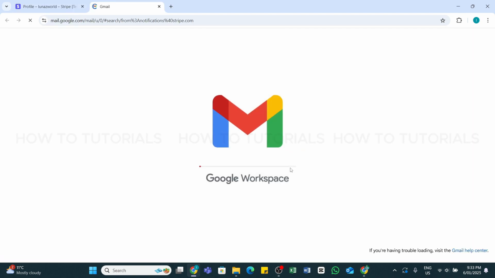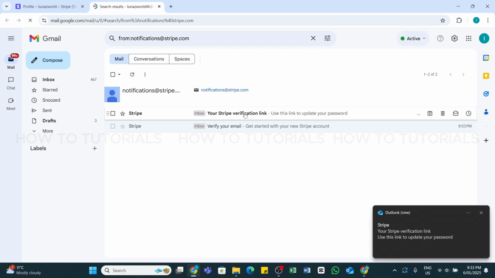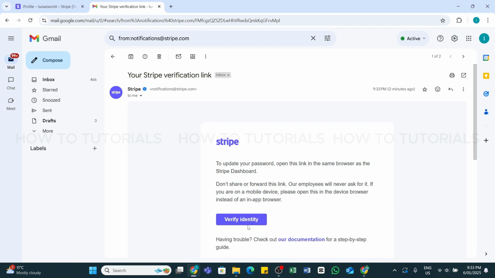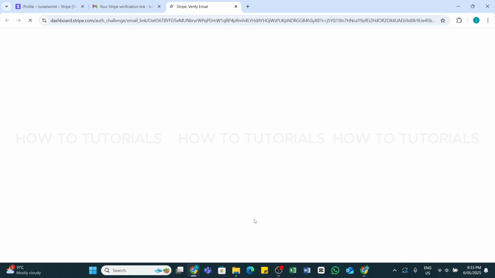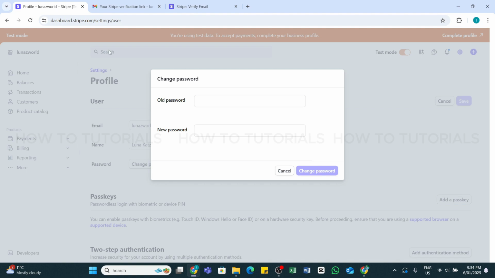Now here you will need to locate the email that you have received from Stripe. Double click on the message and then under it, you'll be able to see the verify identity button. Click on it and verify yourself. And after successful verification, simply click on the previous tab at the top left.